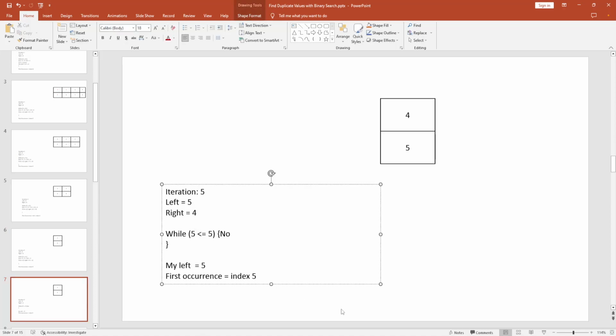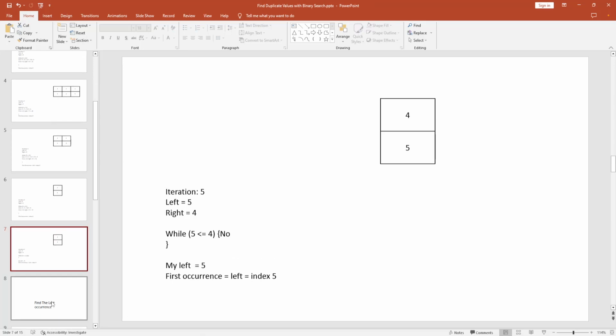So it is 5 less than or equal to 4. Our right is 4 right now, so it is not going to happen. So we are not going to play the loop. So our first occurrence is going to be index 5, which is left, index 5. So now we are done with finding the first index.